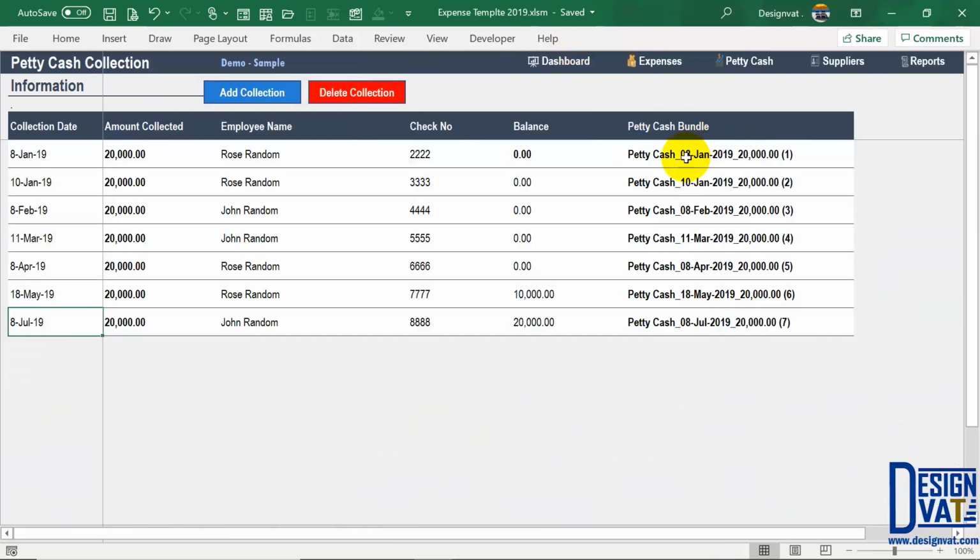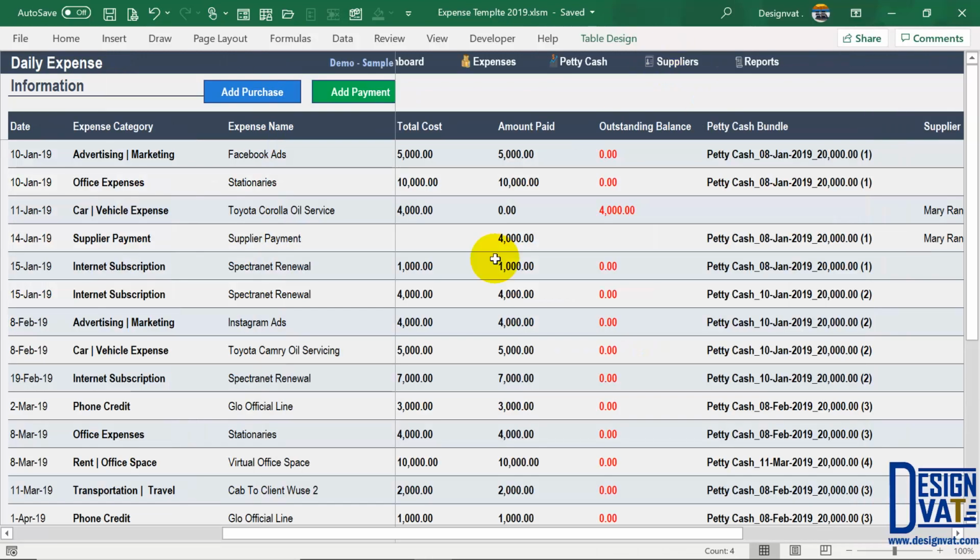So if I go to my petty cash section, you notice that we now have several. And this is from January up until July 2019. I've exhausted the first 5. The remaining 2, I have 10 here, I have 20 here. So that's additional data I added so that we can better appreciate the report.